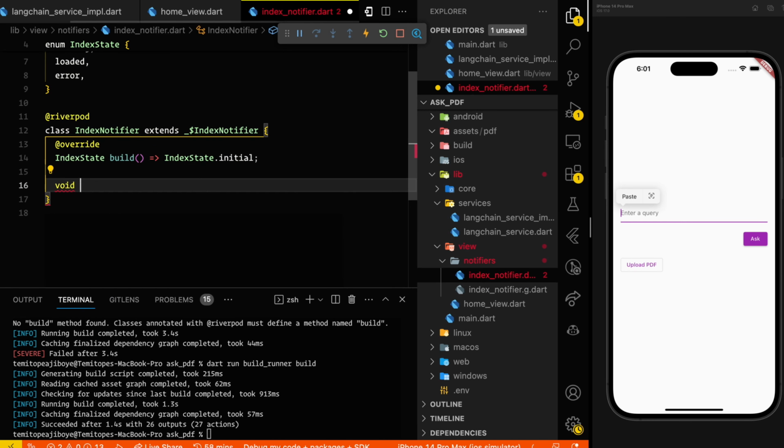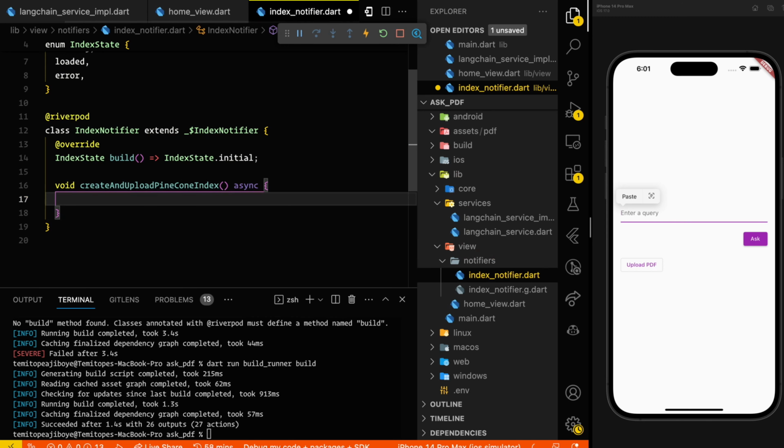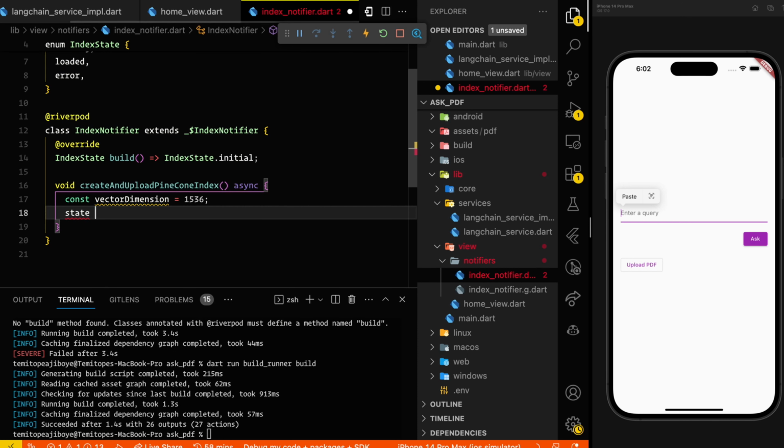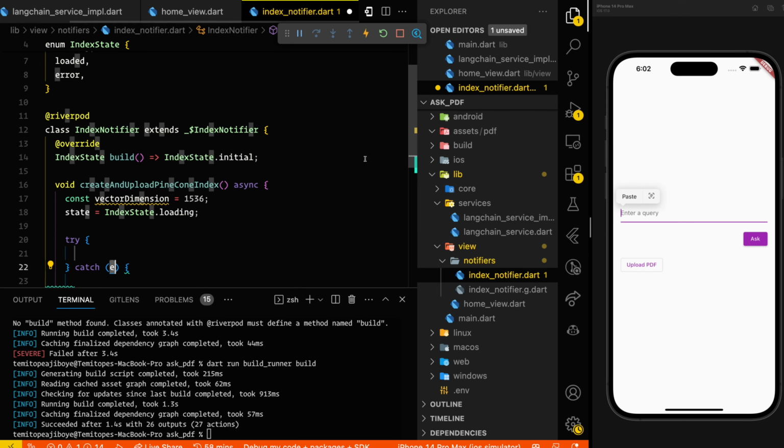So now we can go ahead and start to create and upload the Pinecone index. It will be an async. So const vector dimensions equals 1536. Now the state will be index state loading at first. Then we can do some try catch here.